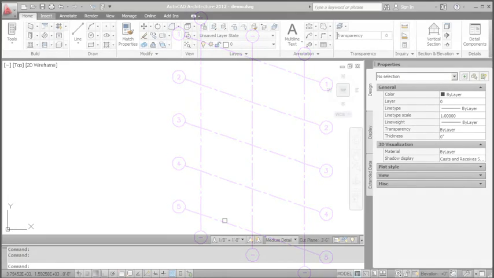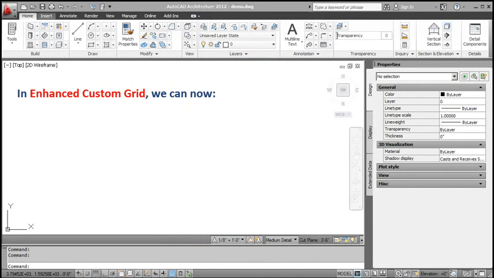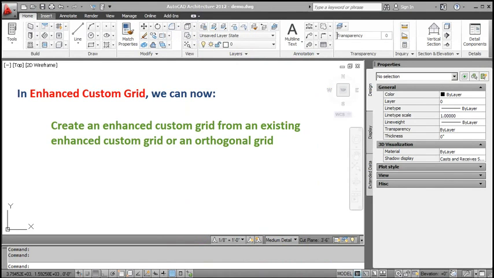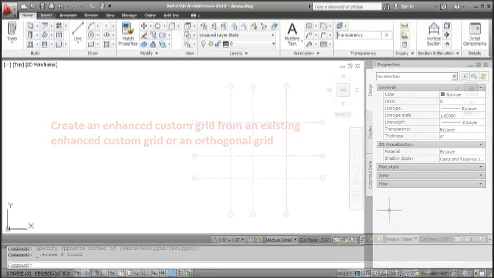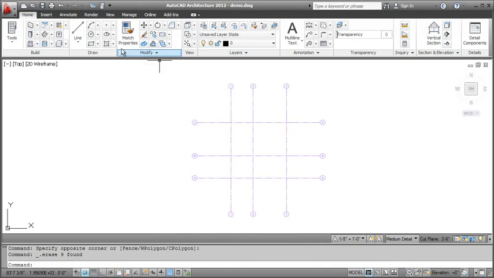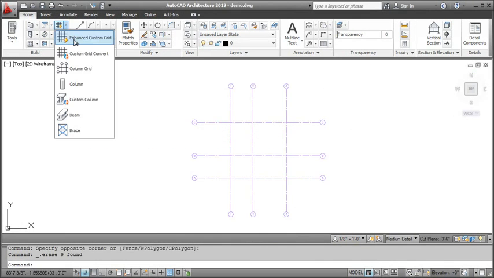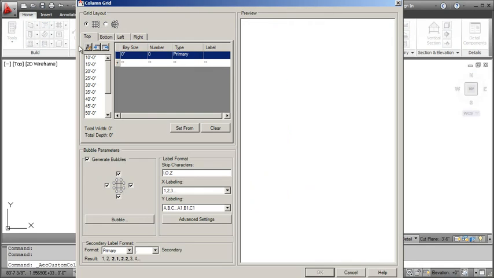In the Enhanced Custom Grid, we can now create an Enhanced Custom Grid from an existing Enhanced Custom Grid or an orthogonal grid. Edit the Enhanced Custom Grid in the Column Grid dialog. Let's first create an Enhanced Custom Grid from the existing Enhanced Custom Grid or an orthogonal grid. I'll first click the Enhanced Custom Grid option. Next, in the Custom Grid dialog, I'll click the Set From option.